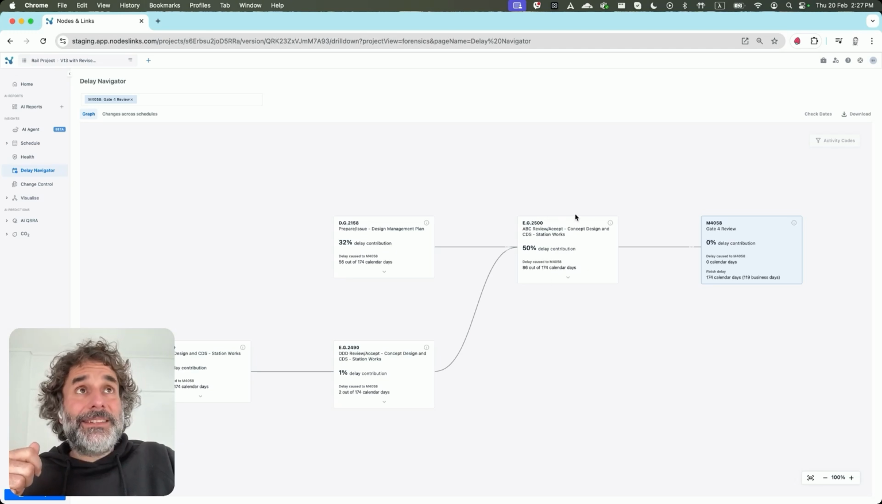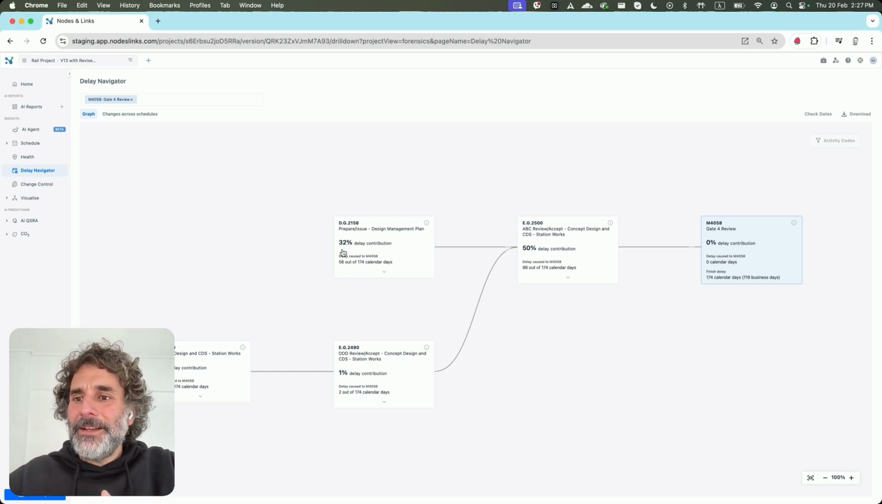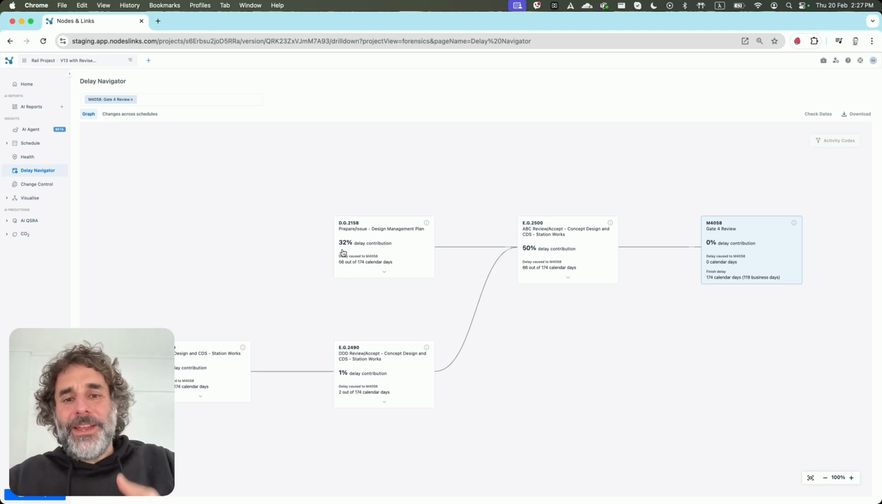And it by itself, in turn, is being pushed by its own predecessor, the design management plan, which is responsible for 32% of the delay contribution. So now you can see where this can get very complicated very fast if you do it by hand.